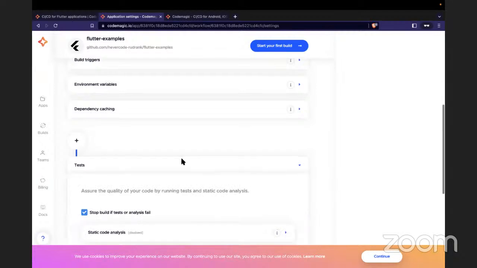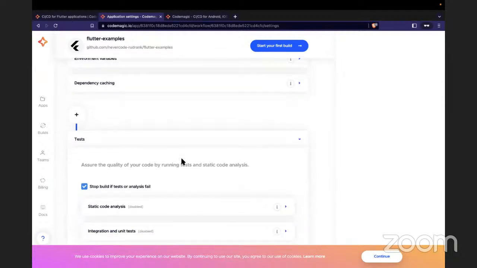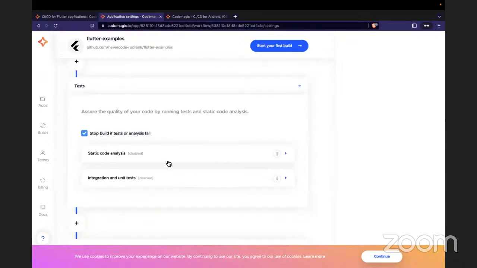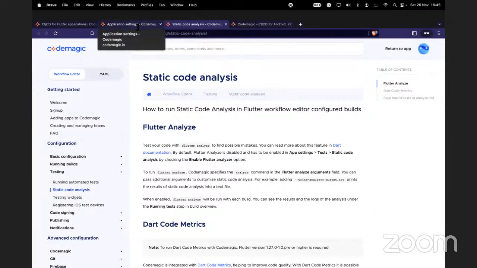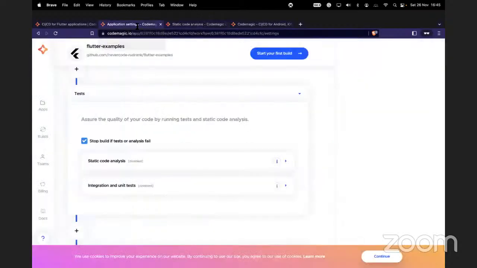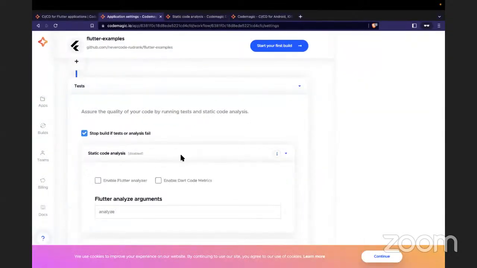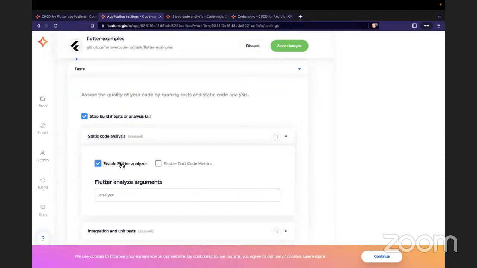So going further, we have tests. You assure the quality of your code by running the tests and static code analysis. Static code analysis, as it mentions, helps you test your code using the flutter analyze command to find possible mistakes. So we want to enable the Flutter analyzer, and then we can use Dart Code Metrics to make sure that our code does not have any anti-patterns. For example, very long method names or very long parameter lists.